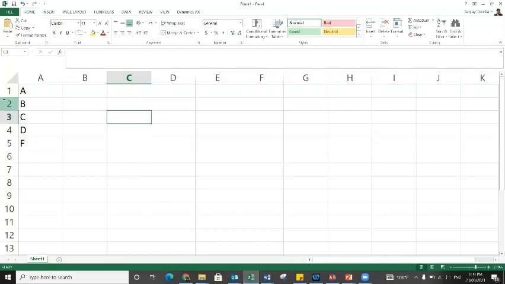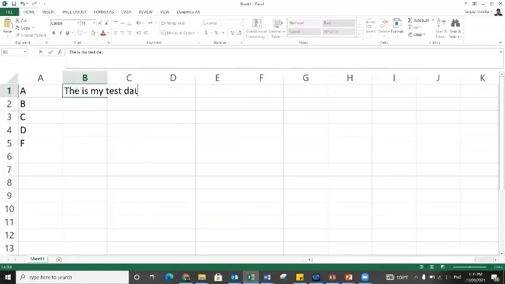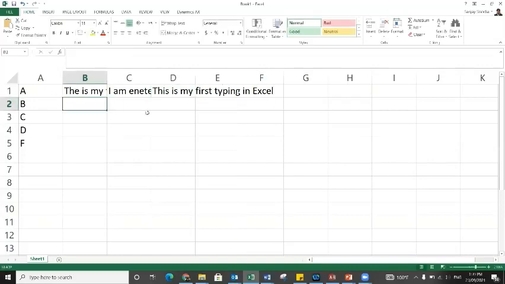Now, if you want to change the width of the column, this is my test data. I am entering it to show the effect. This is my first typing in Excel. So here you see, we have entered a couple of data points and the complete data set or the characters that we have entered in this particular cell is not visible.